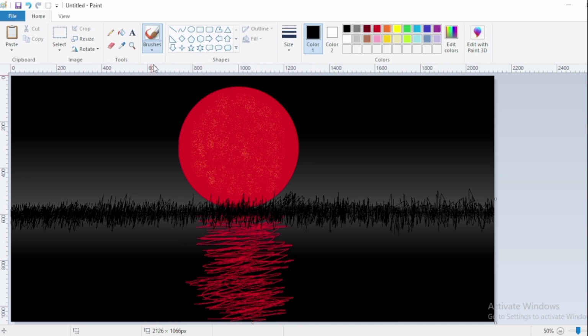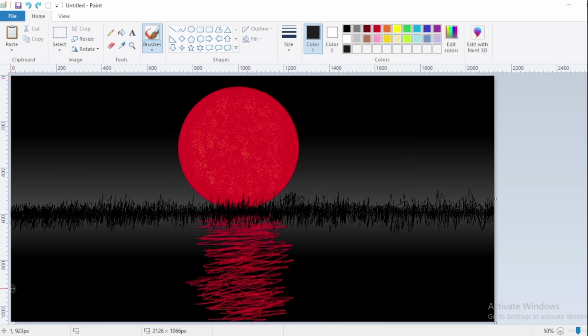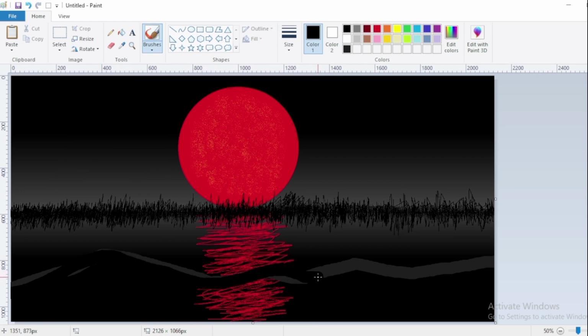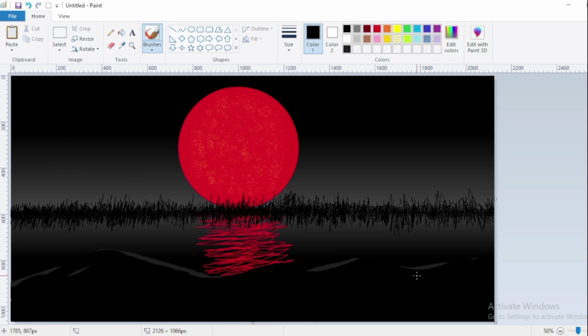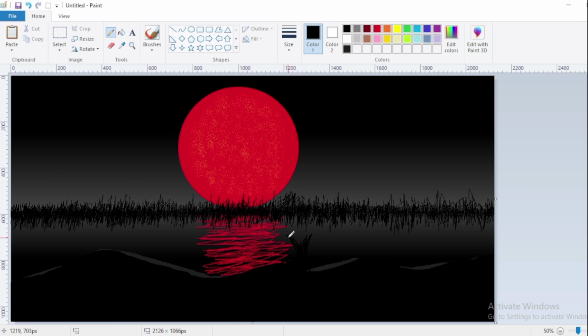Select this brush. Go to 3D colors. Change the color like this. And OK. Create mountain-like structure here. Select pencil. Change the size and create tree and birds here.